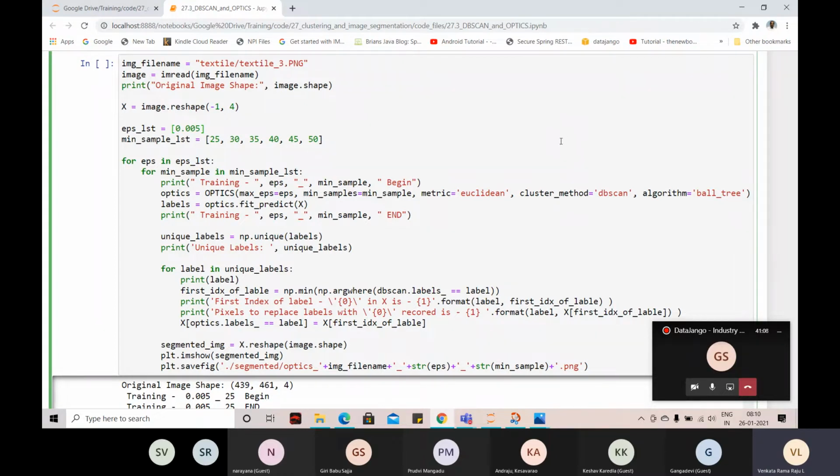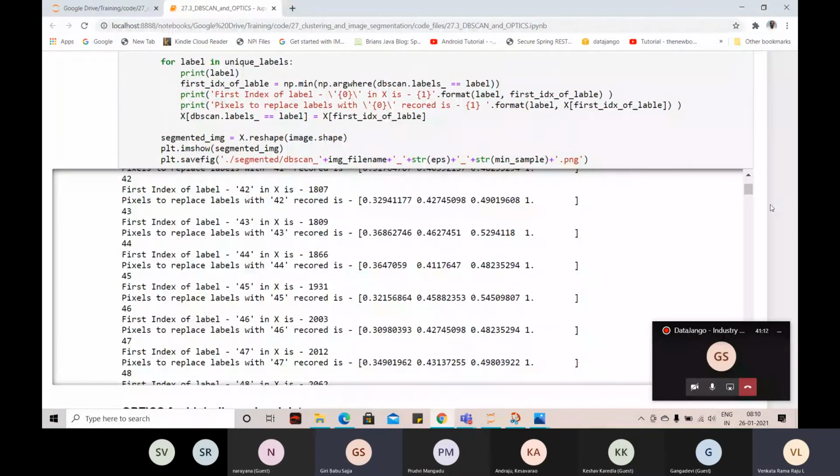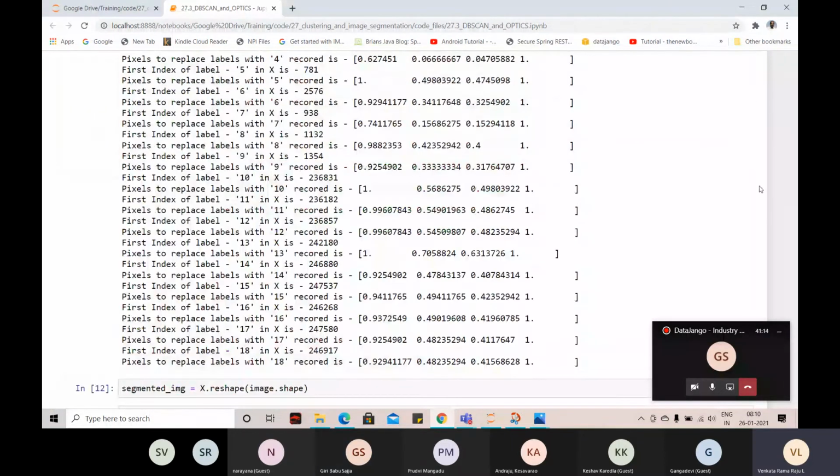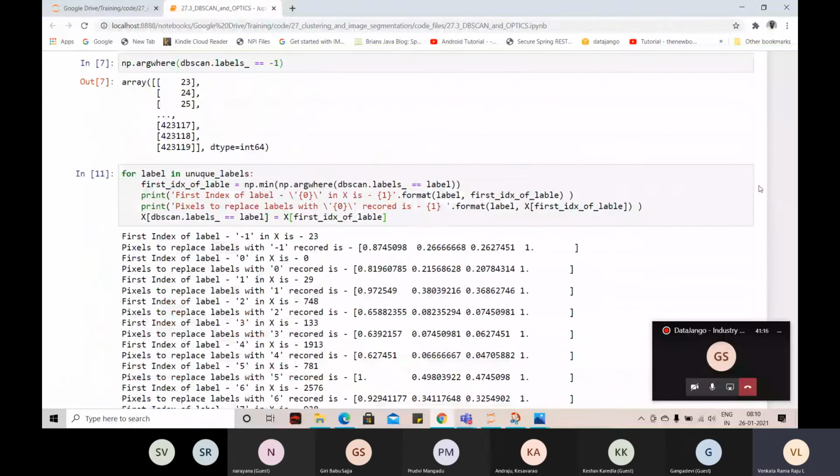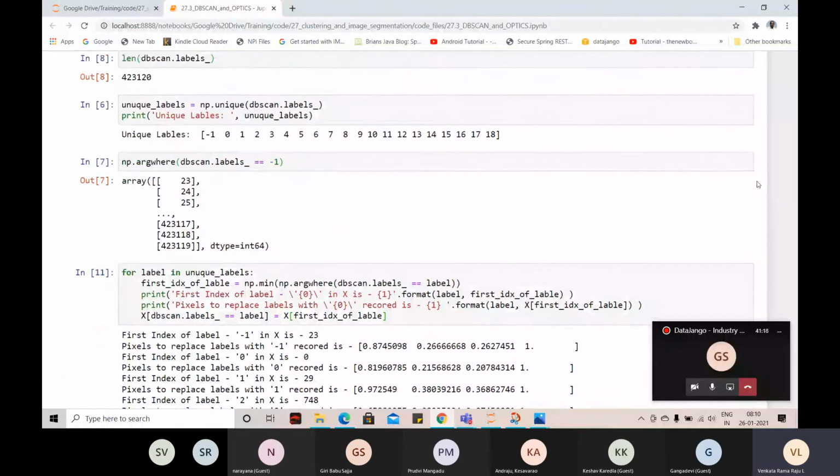So that is DBSCAN. Have a look at it. If you have any questions, we can look into this.